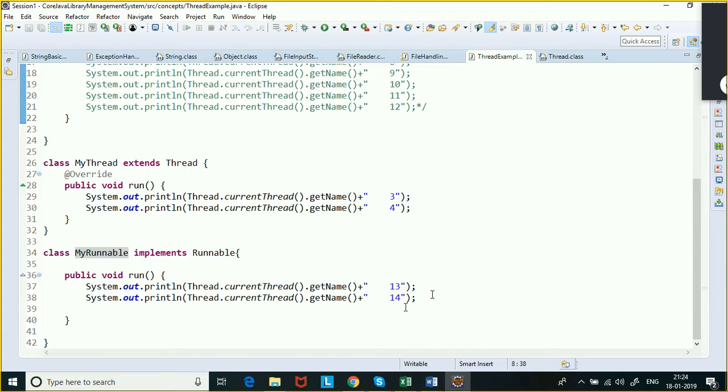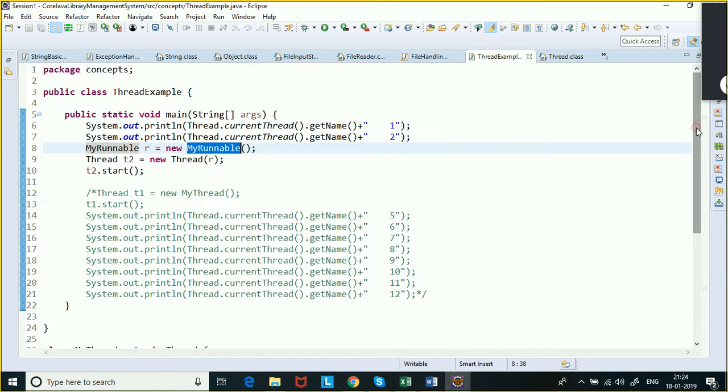So this code will be executed, printing of 13 and 14. Go back. So what happened in line 8? Now you have the object, then you pass that into the thread, and the thread you started is calling that object you passed to make the call. So it goes straight to MyRunnable. Okay, so let me move this comment over here.